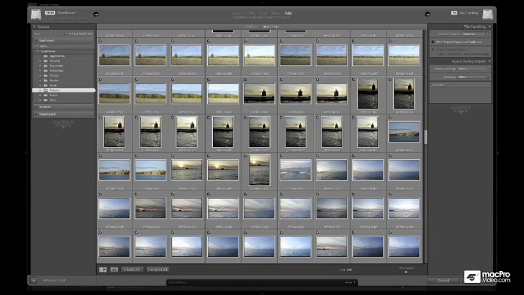So we'll start with things like the new import dialog, and we'll talk about how easy it is to browse through your drives and attached media, select your files, apply things like metadata and previews, and get those imported into your catalog as quickly as possible.